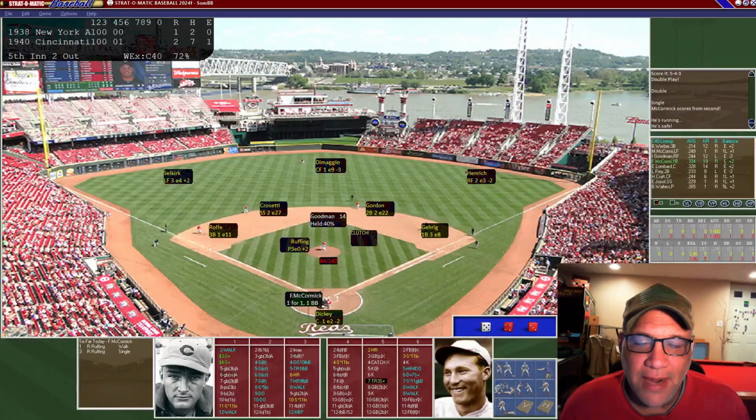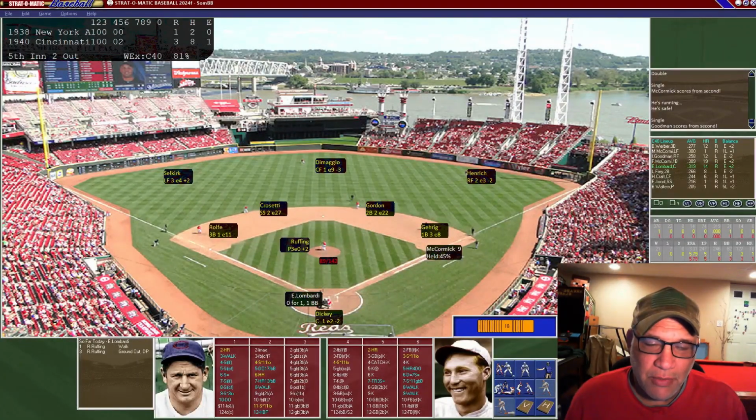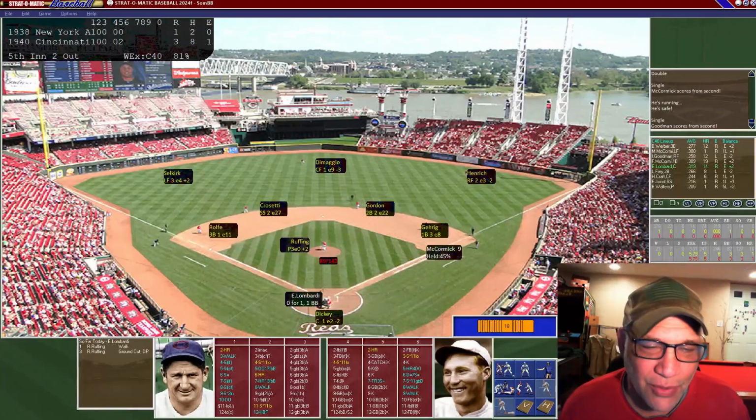And now Frank McCormick's up. So it was a 1-3 for a triple. The rest is a single. It's going to be a 20-die roll of an 18. So it is a single, but it is good enough for the Reds to score another run.